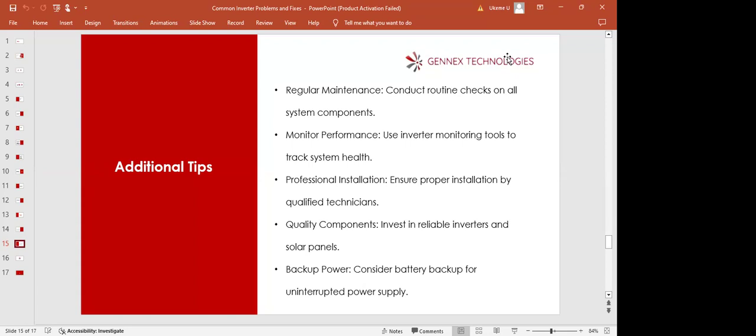Backup power. Now, consider battery backup for uninterrupted power supply. Because some people will say, yes, I want a batteryless system. A batteryless system does not have a battery, and then you don't have any backup. So it's definitely going to be interrupted. Once the weather goes bad, or you have overload because you don't have enough solar panels and the weather goes bad, it's going to shut down. If utility is available and it is running on batteryless, when utility goes and the solar cannot sustain it, it's going to shut down. So all these are very important.